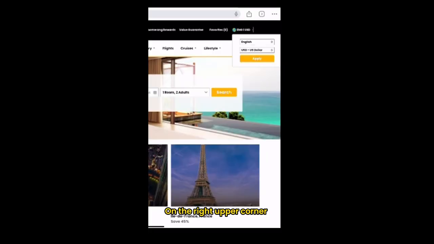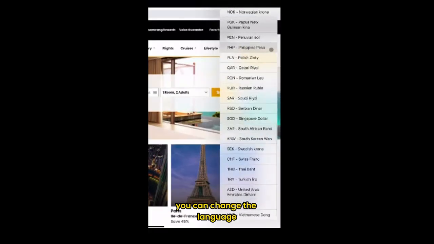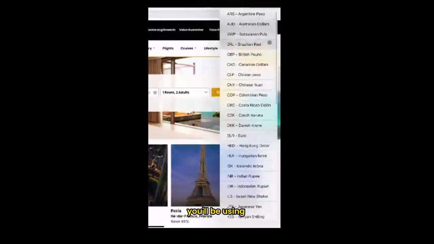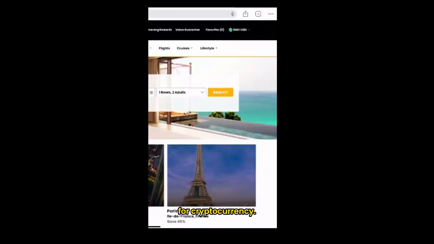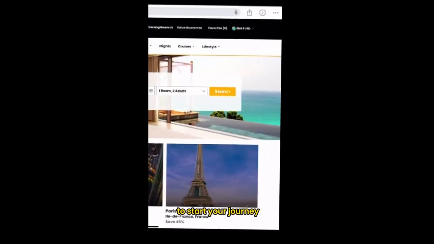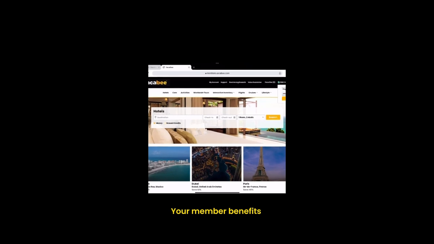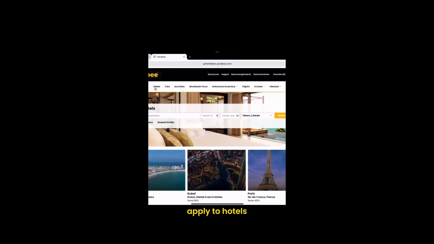On the right upper corner of your screen, you can change the language and the currency that you'll be using for your travels and lifestyle. We accept pretty much any currency, and we even have an option for cryptocurrency. So feel free to start your journey immediately. Your member benefits apply to hotels, cars, activities, worldwide tours, cruises, interactive inventory, flights, and lifestyle.